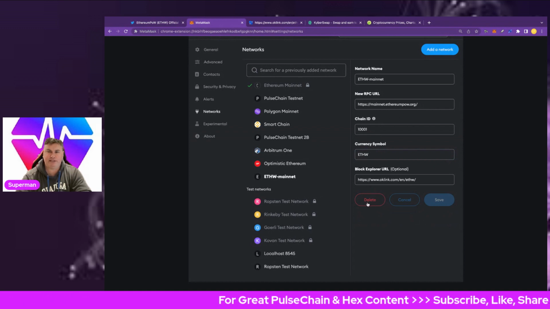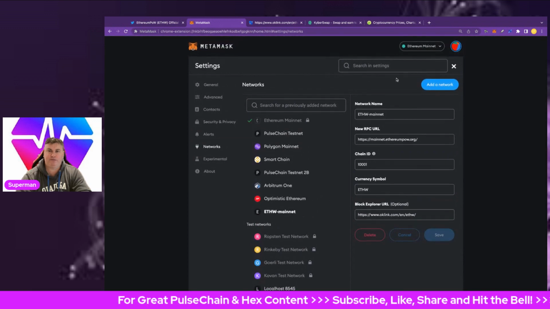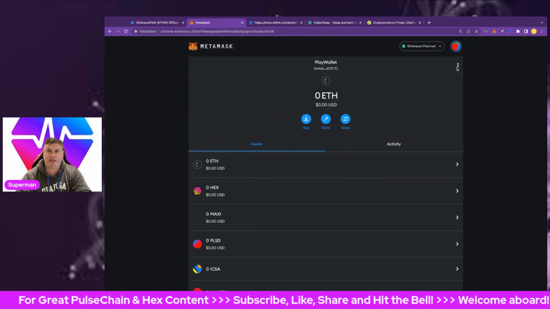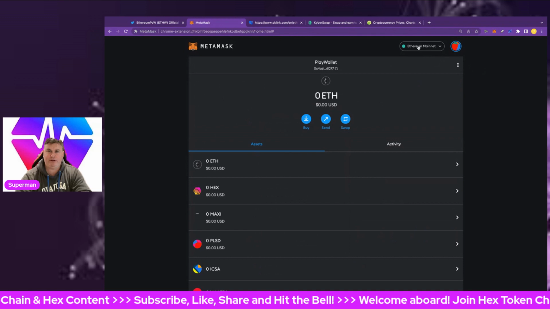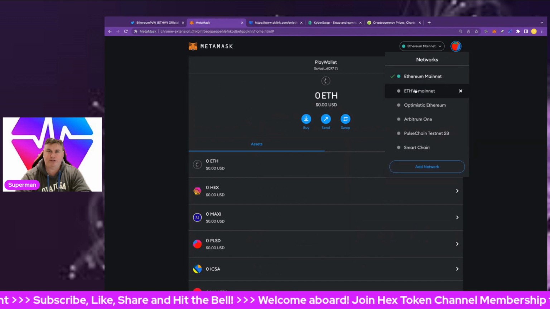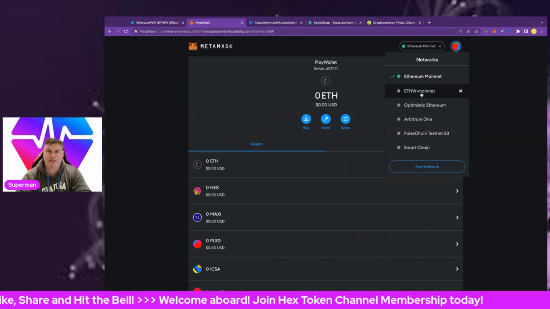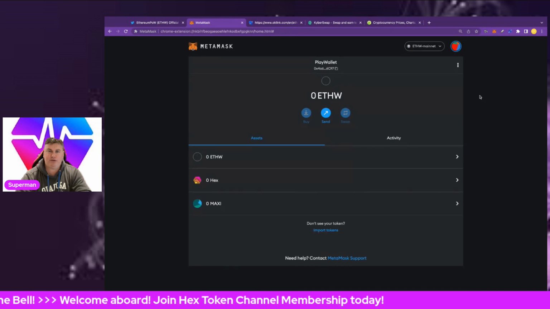So cool. You can actually delete it if you don't want it. That's an option there for you as well. So that's pretty easy. Once you've got that, of course, you may be on Ethereum. You've added that network. All you have to do is go to the top there, and you'll find it, ETHW-mainnet. Switch it over, and you'll have your wallet, which is the same address.